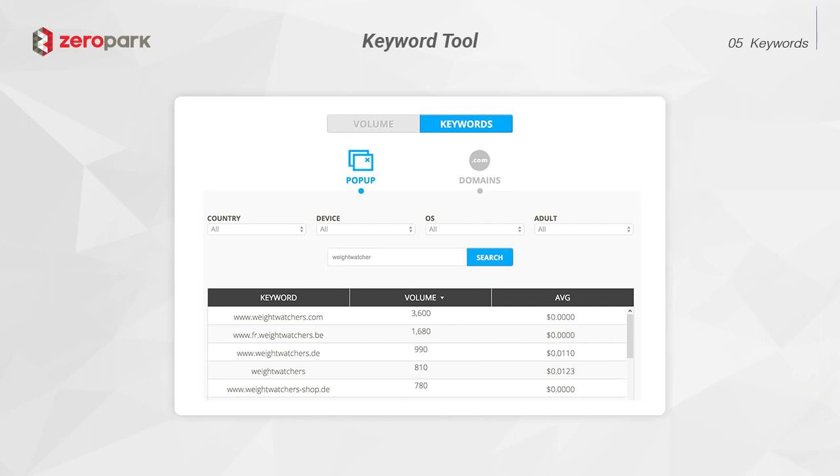So as we were looking at Weight Watchers earlier, here's also some figures for Weight Watchers, and you can check by country. So maybe if you were looking for just the German Weight Watchers, and you can see the traffic and the average bid. One thing you can see here is that some of the bids have a price of nothing, 0, 0, 0, 0.